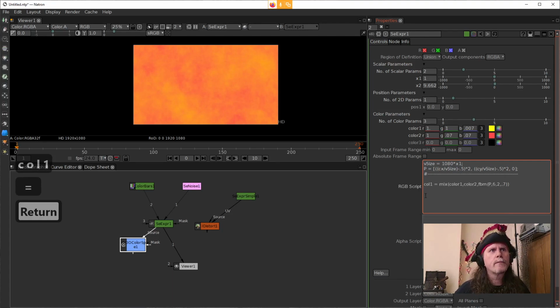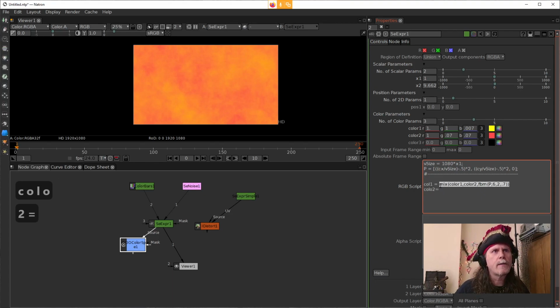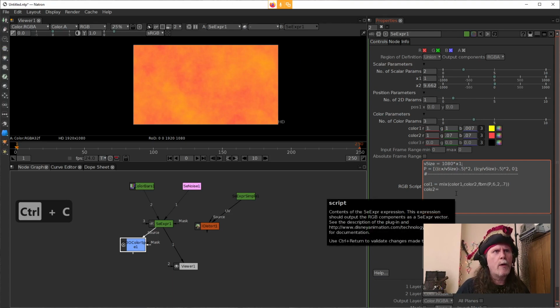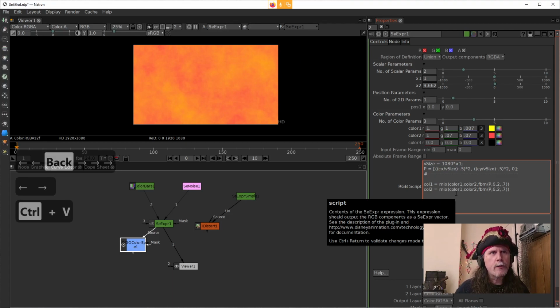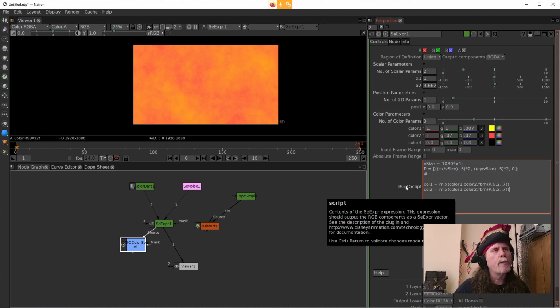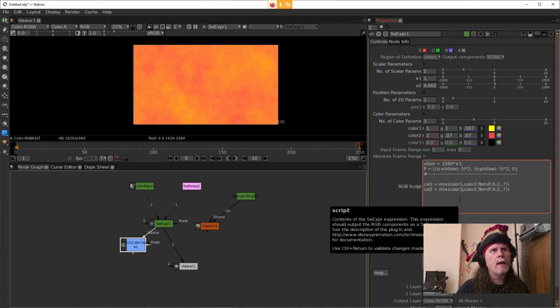Col2, we're going to make col2 equals mix. We're going to copy it, oops, not col1, we want col2 equals mix. We're going to use this exact same thing because we're using the same FBM pattern, but this time we're going to take the result of that, I think.